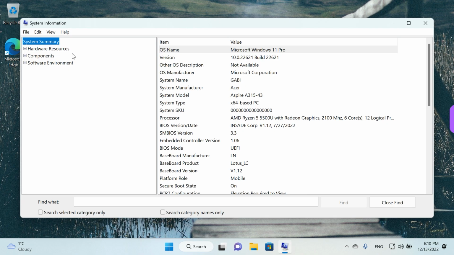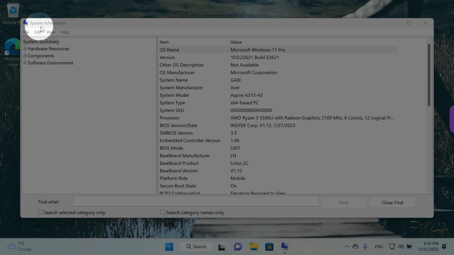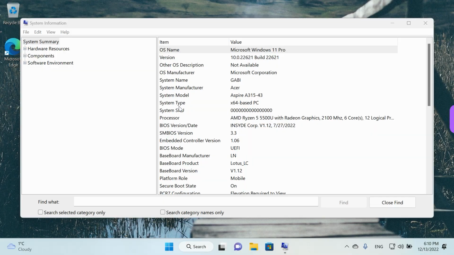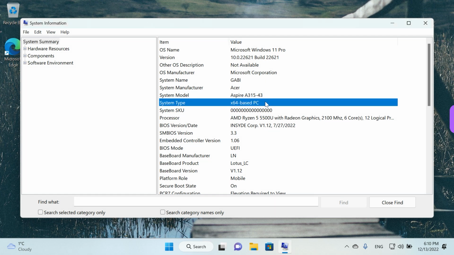This will open the System Information app. On the left, select System Summary, and then on the right, just look for System Type. Here it says x64 based PC. This means it has 64 bits. The other option is x32. So then you will know whether or not you're able to install Windows on that device.